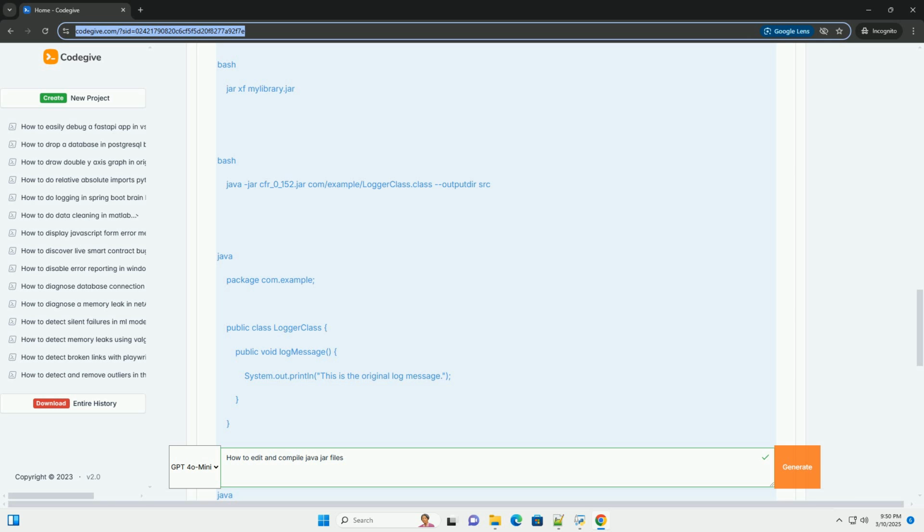Merging manifests, advanced. If you need to add or modify entries in the MANIFEST.MF file, you can edit the original file or create a new one and merge it with the original during the jar creation process. Be careful when merging manifests, as conflicts can occur. Example: modifying the main class attribute in MANIFEST.MF.